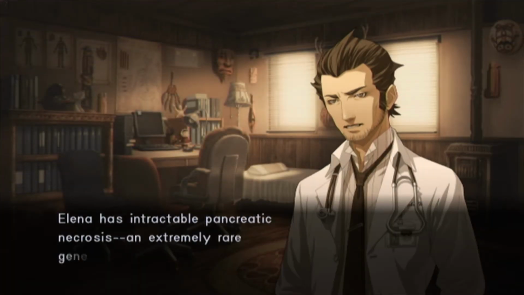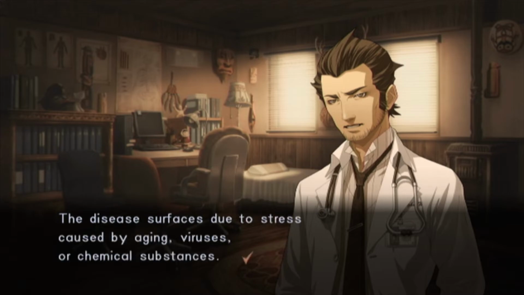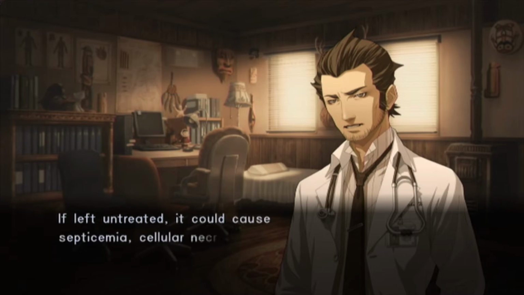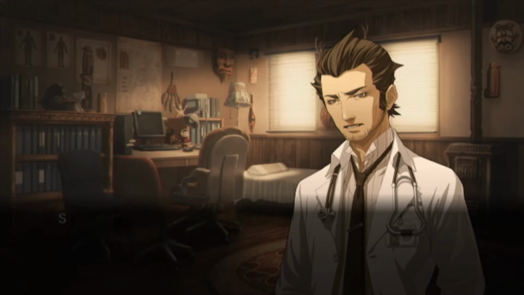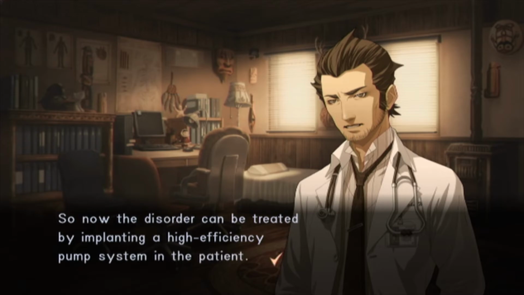Elena has intractable pancreatic necrosis, an extremely rare genetic immune system disorder. The disease surfaces due to stress caused by aging, viruses, or chemical substances. If left untreated, it could cause septicemia, cellular necrosis, and a severe case of pancreatitis. Thankfully, an effective immune suppressant was developed in 2015, so now the disorder can be treated by implanting a high-efficiency pump system in the patient.